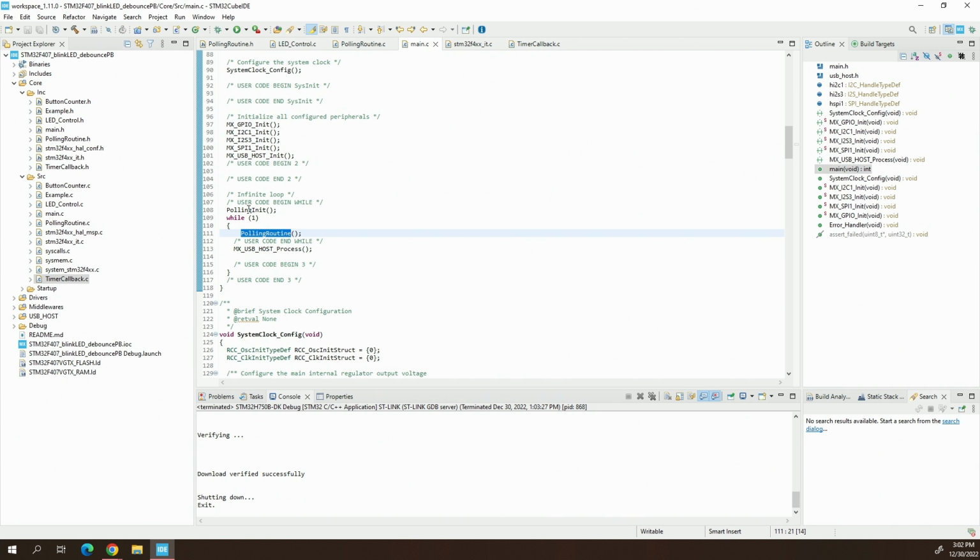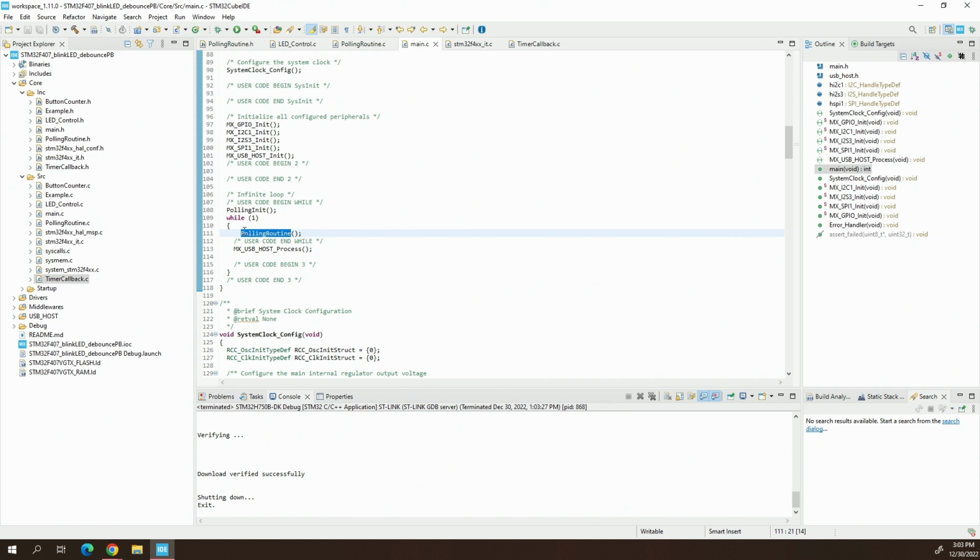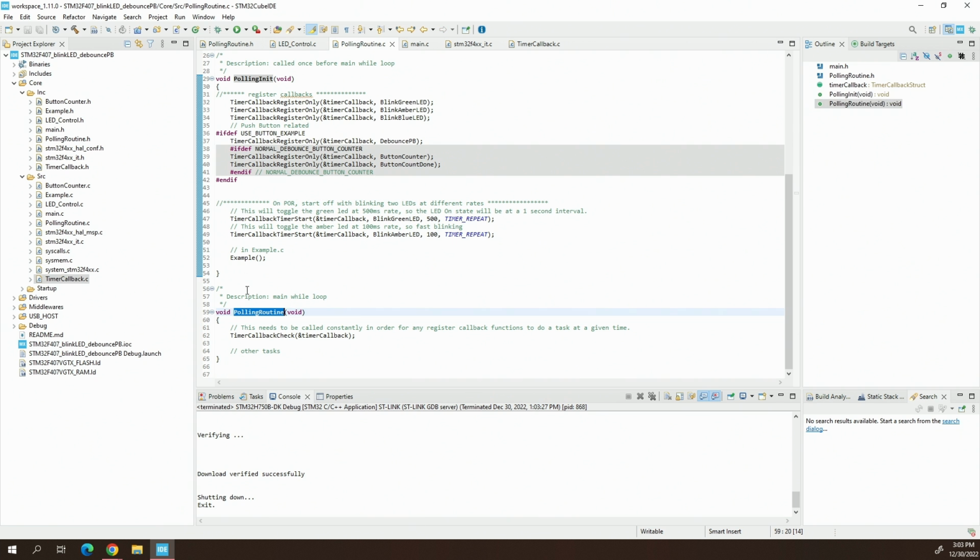Again, polling init is called right before it gets to the while loop. This only gets called once to initialize everything. Then polling routine is the while loop, and it just keeps looping here, always checking the timer callback check function. You can have other tasks in here, send UART messages, check I2C devices, whatever. So right now I have timer callback check only.